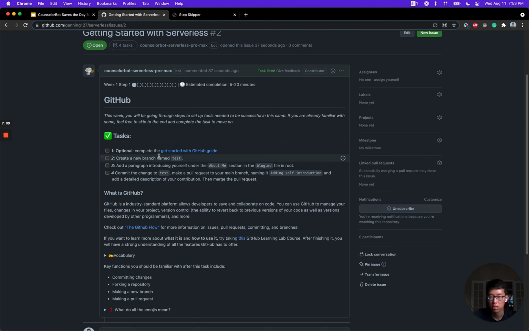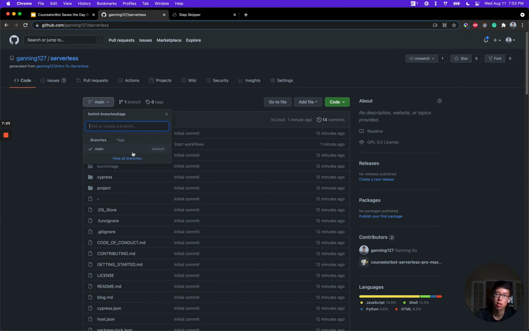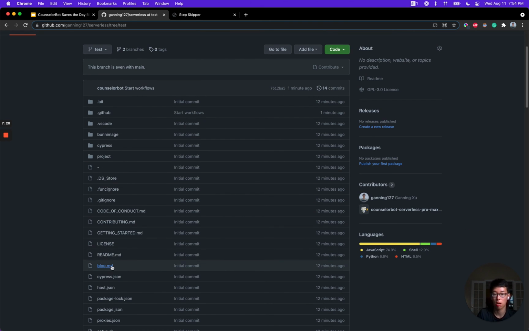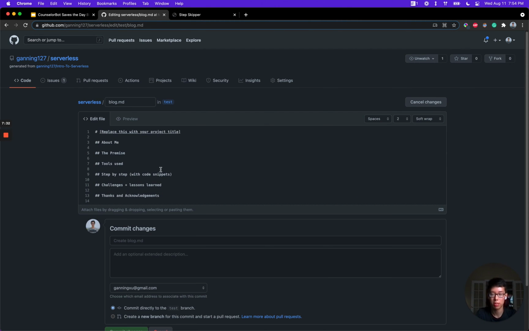It says tasks: create a new branch named test and add a paragraph introducing yourself in the About Me section of blog.md. After that, create a pull request called adding self-introduction, and then merge the pull request if the bot approves our changes. So let's create a new branch called test. Usually we have students do this through the command line and clone the repo, but just for demo purposes and time saving, we're going to use the web app. So instead, edit the About Me section.